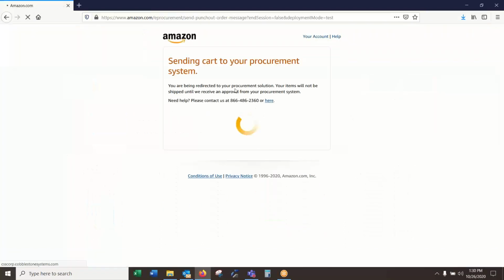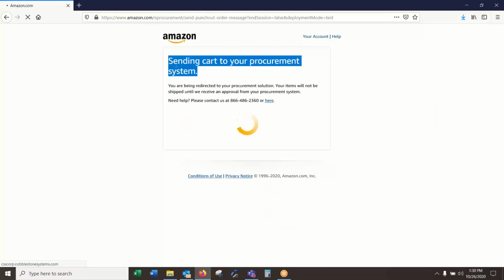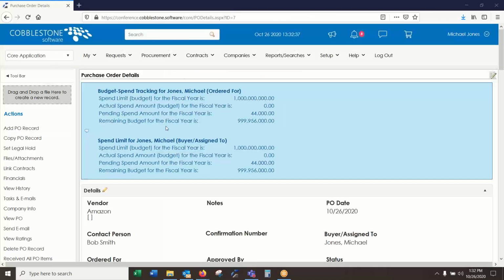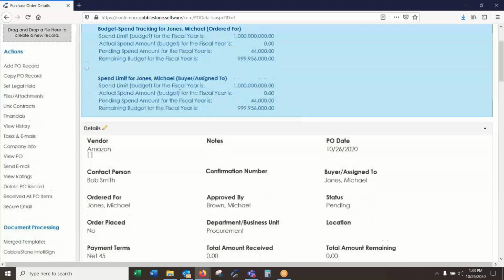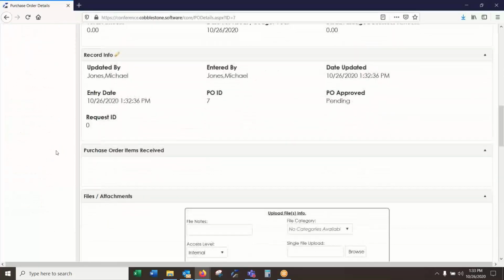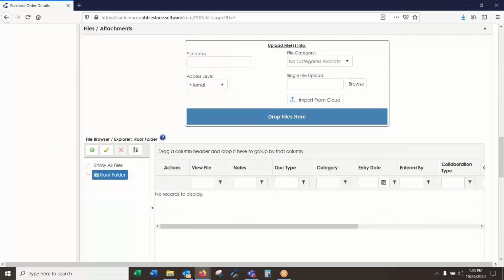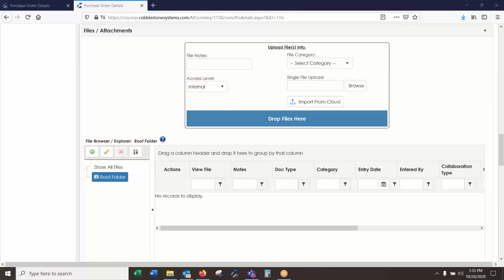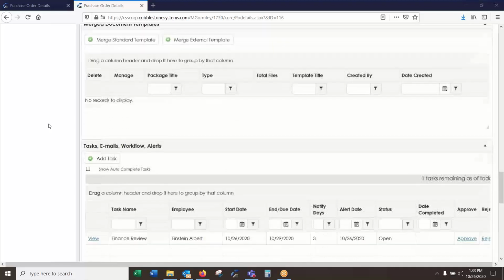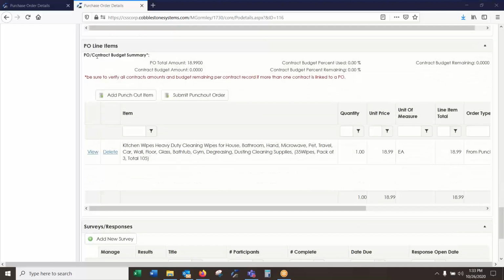And this will take us directly from the Amazon website, directly back right within the Contract Insight system. And once it takes us to our purchase order details page, we can see all of the key information associated from that shopping cart that we pulled in. And then as we scroll down here, if we get to our purchase line items table, we can see that those line items that we did add on the Amazon shopping cart do appear directly in our PO line items table with all of that relevant information.